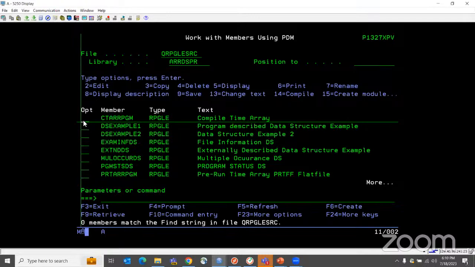Is it visible? Yes, green screen is visible. Okay.